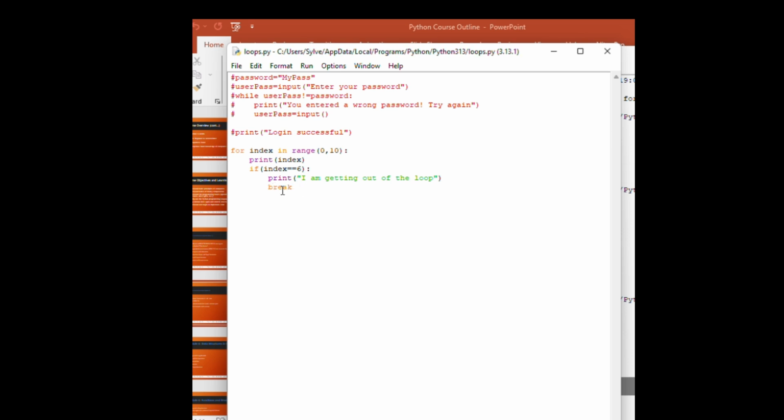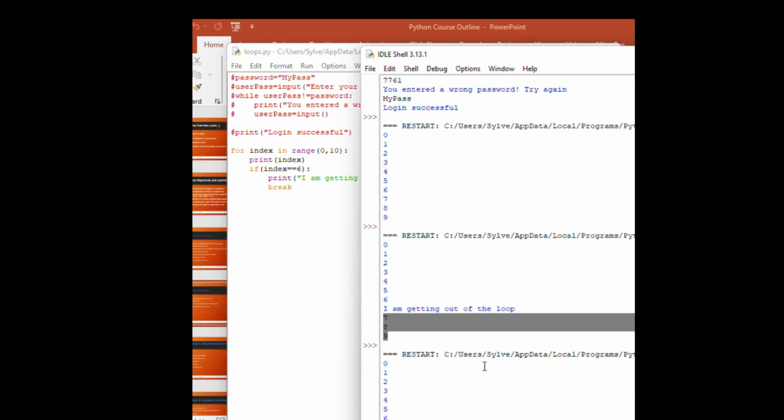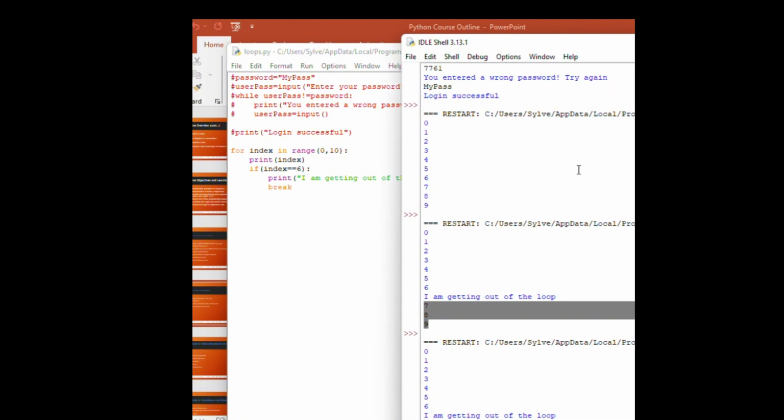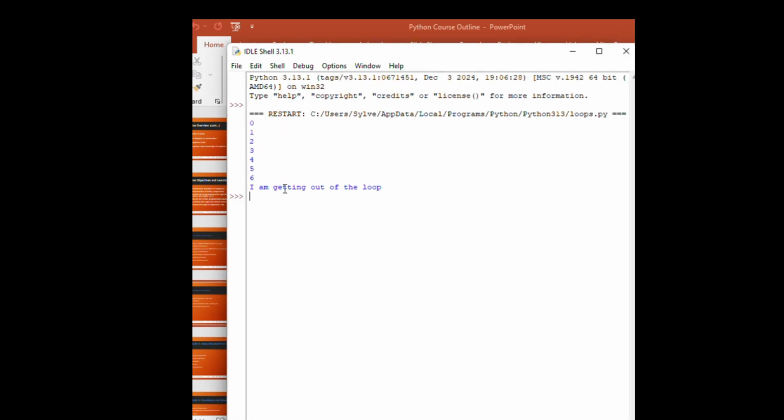A loop is like a round. For this one, it goes 9 rounds. If it's at round number 6 and I say continue, it will stop at that round and then go back and start again at round 7, 8, and so on. But there is another word known as break. If I use break as the keyword, it will stop completely. It will stop execution of that piece of code. So let's run.